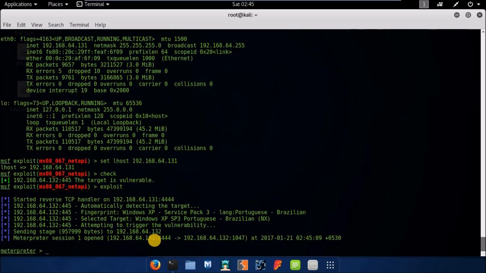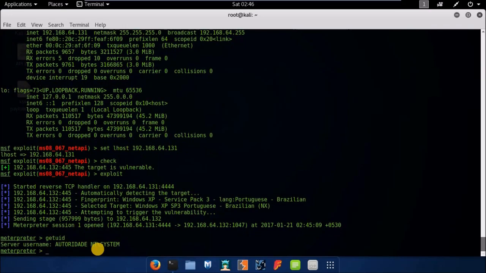Sometimes you need to change your local host port number and the payload as well. The exploit has been successful and I have got a Meterpreter shell. From here we can perform every task and do almost everything on the target system. So as you can see, the server name and the NT system.